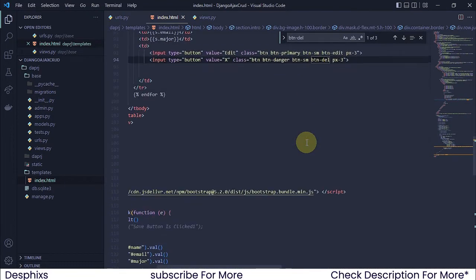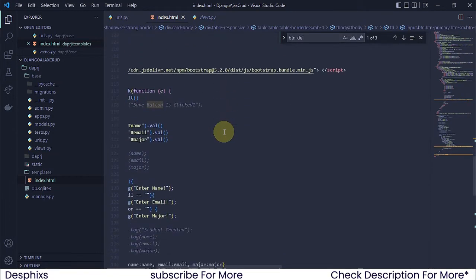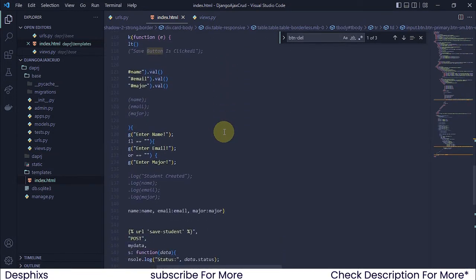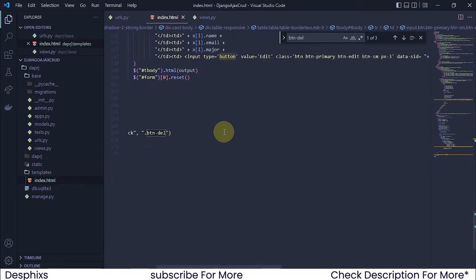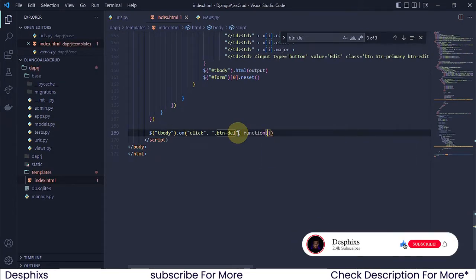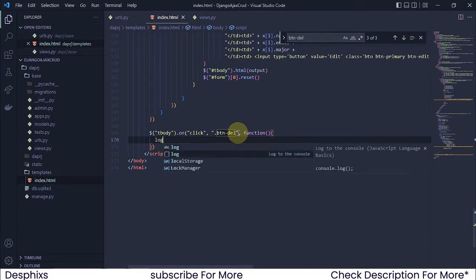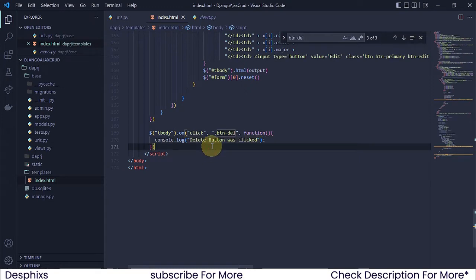Now the next thing is, we can still change this to submit if you want, but there is not much reason for it. So after doing this, the next thing we want to do is go down to the Ajax code, and we still want to create a function. So as usual, we're going to create a function, and we're going to start writing the code. What I'm going to do now is console log: delete button was clicked, and let's see if everything actually works fine.